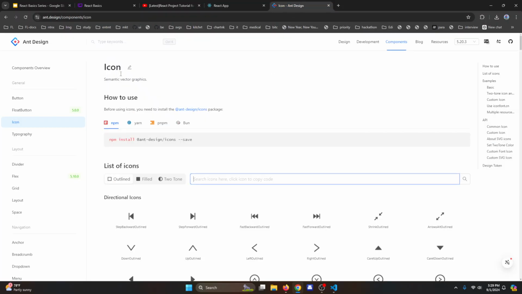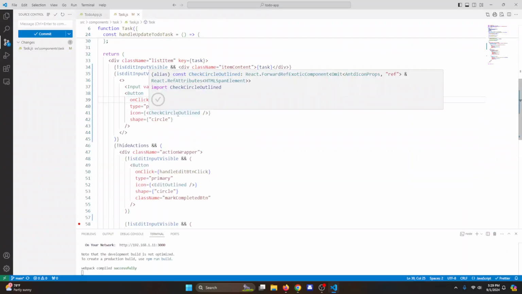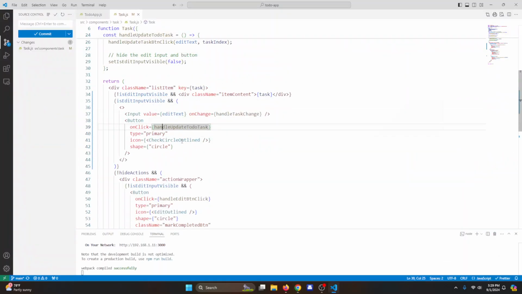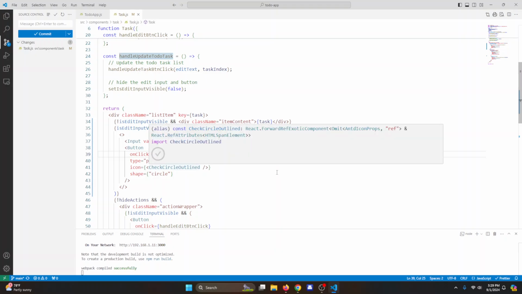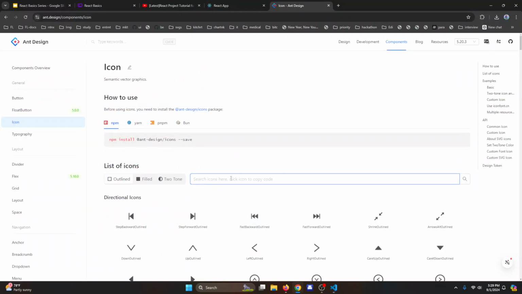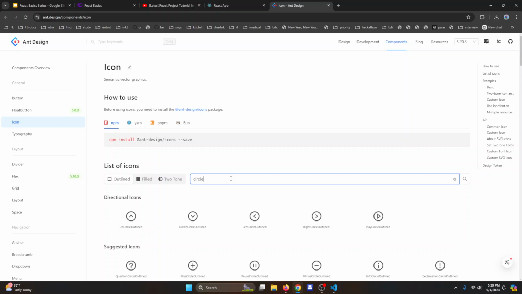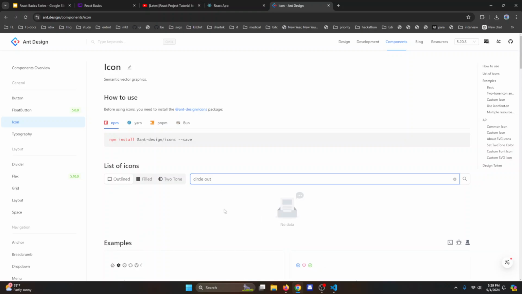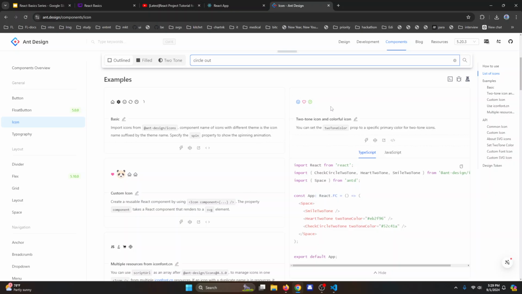For that you can visit the InDesign website, and on InDesign we need to check for this particular circle outlined. Let's go and see circle outlined, circle. Okay, so this is what we want to use, check circle two tone. I want to use this kind of color, so here I can pass the two-tone color which is green. So let's copy this entire code from here.